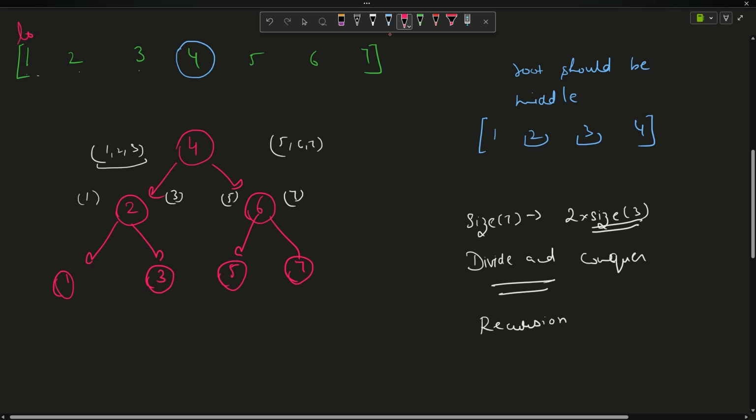Suppose I marked it as low, and I marked it as high. So I found the value of mid. I made the node. Now my left subtree is made for the values from low to mid minus 1, and my right subtree is made from the values of mid plus 1 to high.